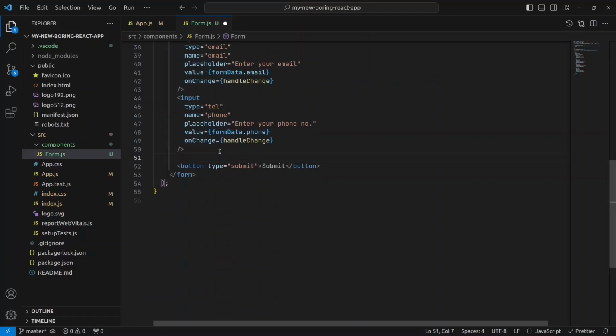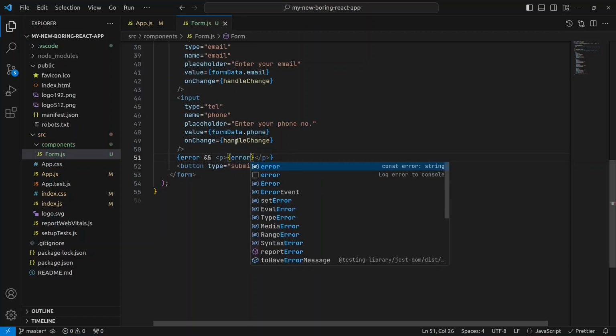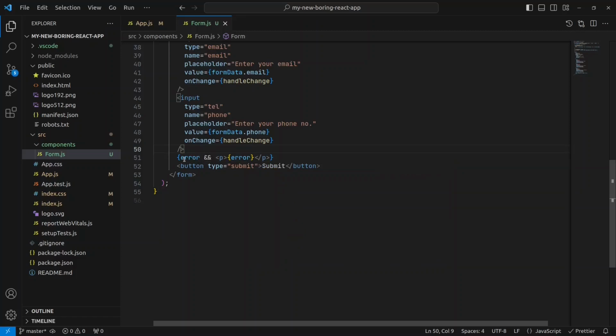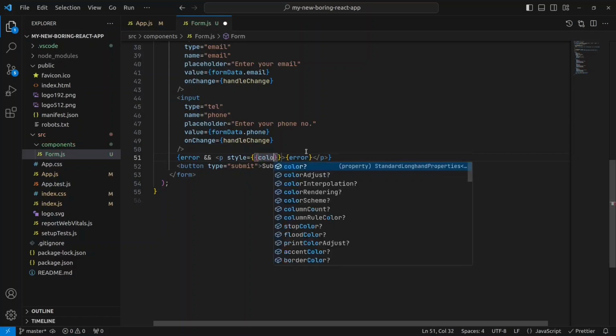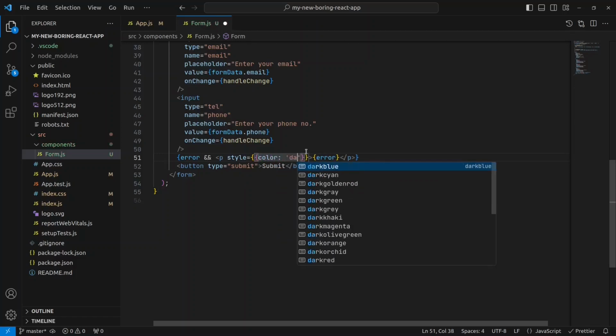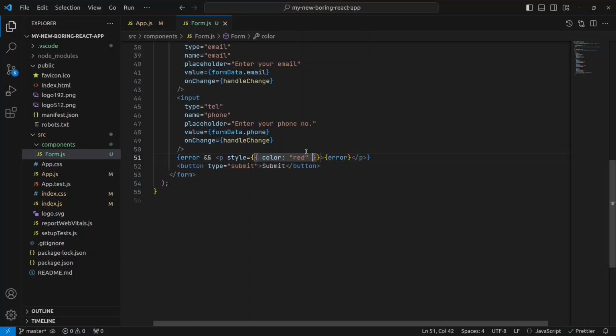Now what I'm gonna do here is I want to show the error above the button if there's an error, and for that I'm gonna write error and then 2 ampersands, and then I'm just gonna write the error. Notice that if we don't put this one, it's going to show this empty paragraph all the time. We don't want that. We want the error to be shown only when there's an error. And then I'm just gonna make a style and then make this color red.